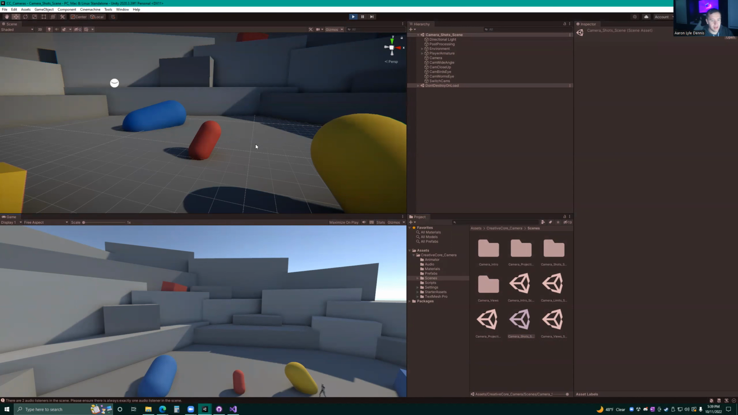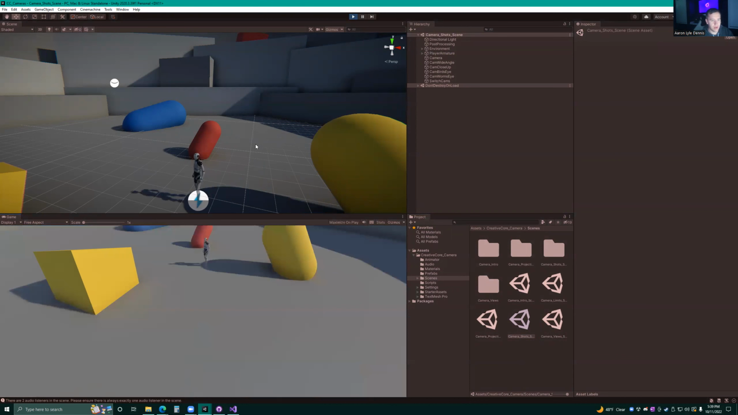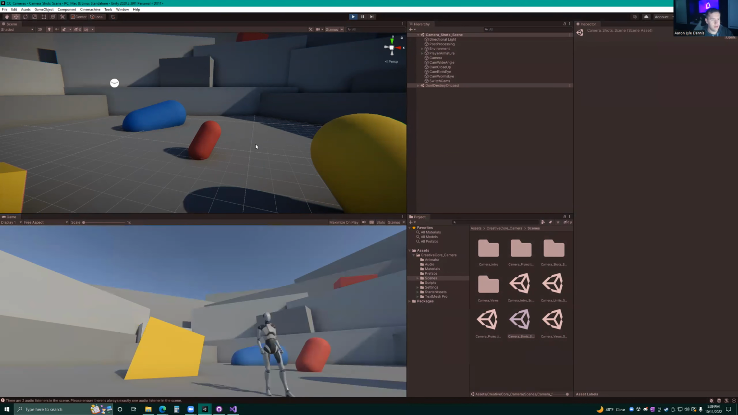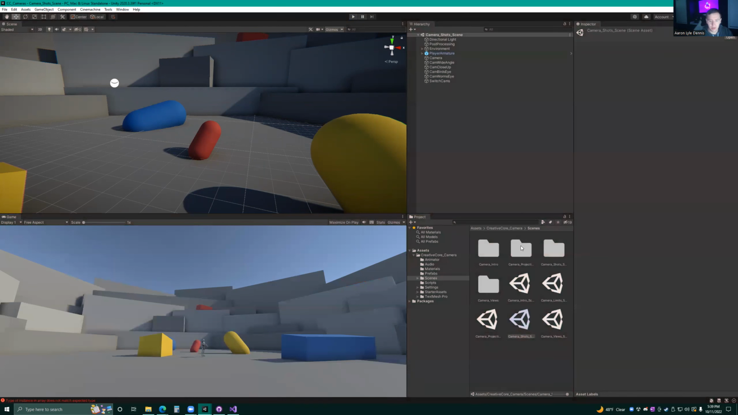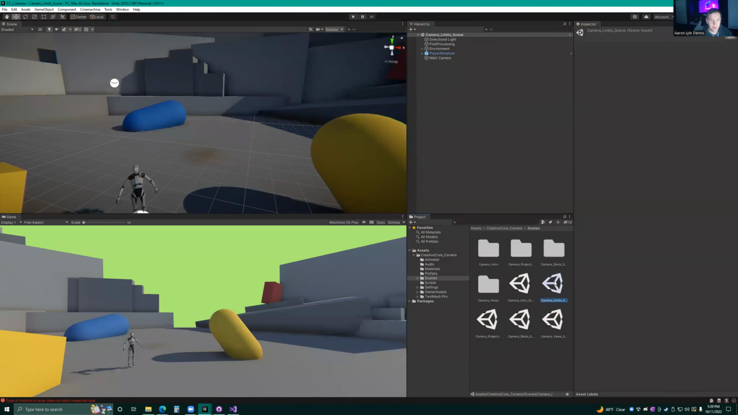Basically, you can move the character around and then swap the camera and continue on. And that's basically all we did for that little scene. Next up, we have the limits scene.